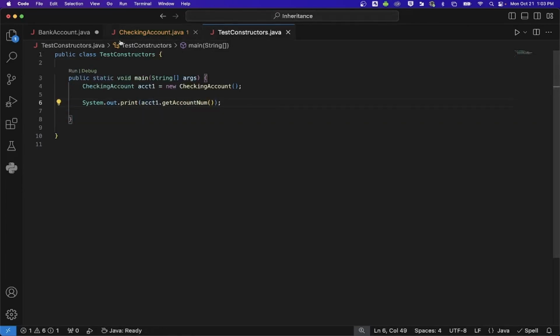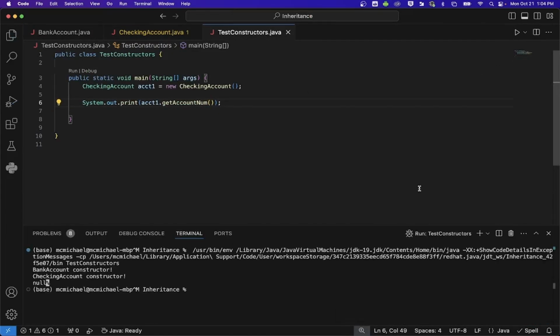Save both of those, come over to my test constructor program here and give it a shot. Sure enough, it says bank account constructor first, then it says checking account constructor, then it says this null pointer that's from our account number here. So this is just confirming what we saw a moment ago, that unlike regular method calls, a constructor call works from the top down.